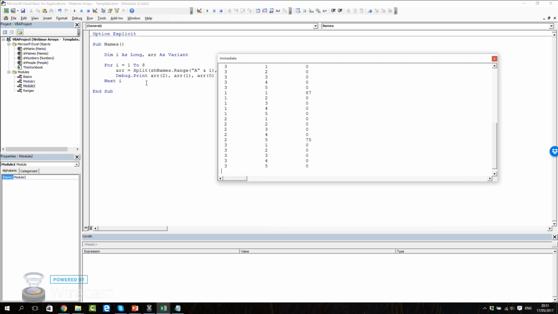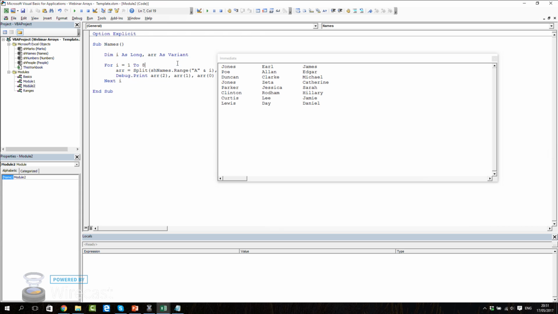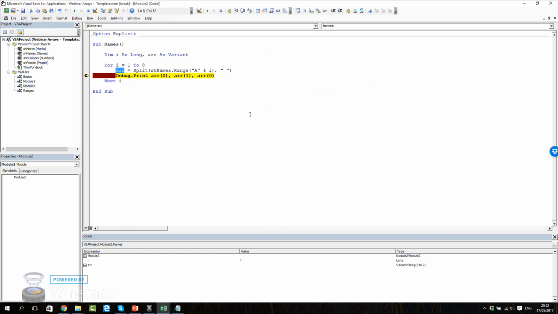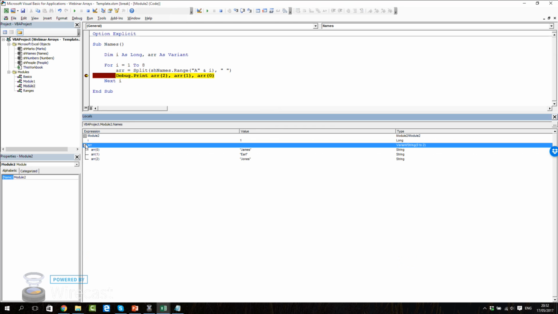And let's bring up our immediate window and let's empty it. And so when we run our code here, you can see that it printed out all the names in reverse. So Jones, Earl, James, and Poe, Alan, Edgar. Just to show you exactly what happens, when we run this, you can see that array here. So you can see that we have an array, and it actually parsed our string into this array.